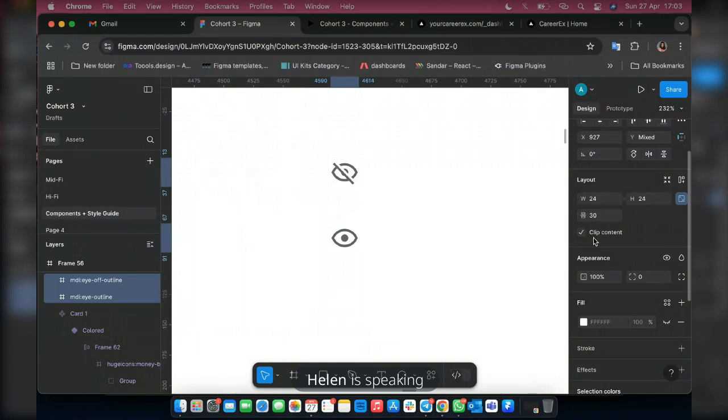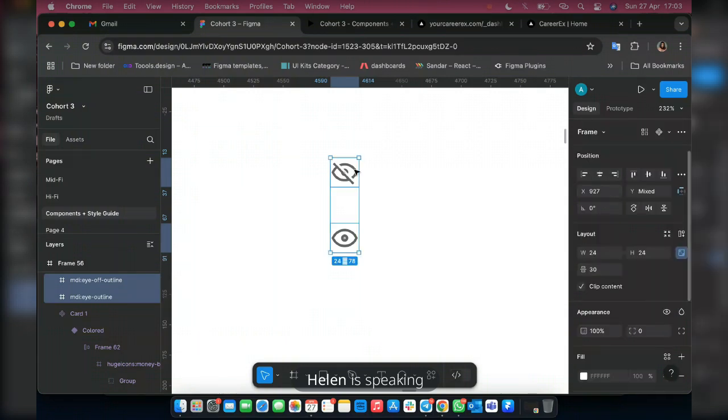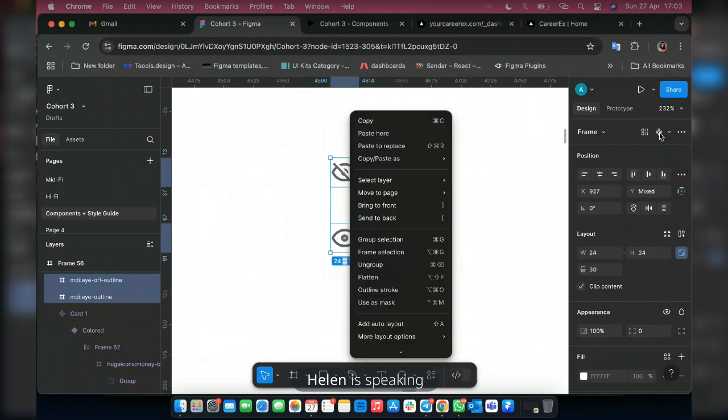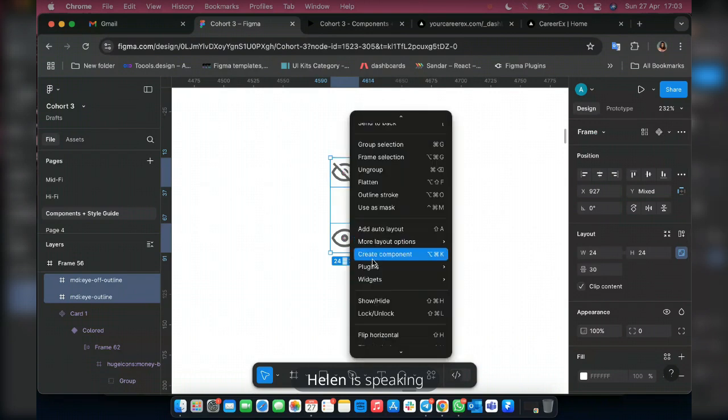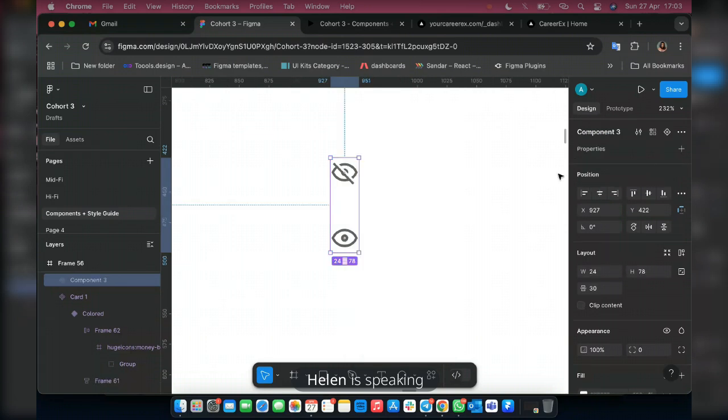I'm going to create components here, or you come to this place to create components. Once I create the component, this is how it should be. Let me arrange it very well, hold, and create components.